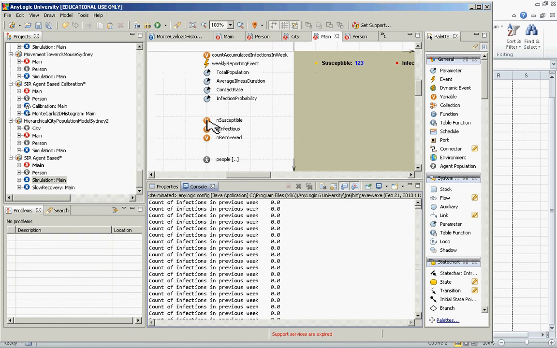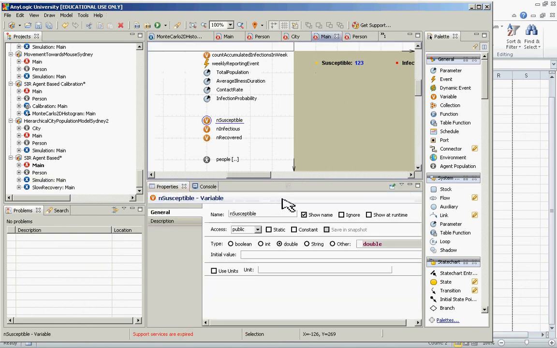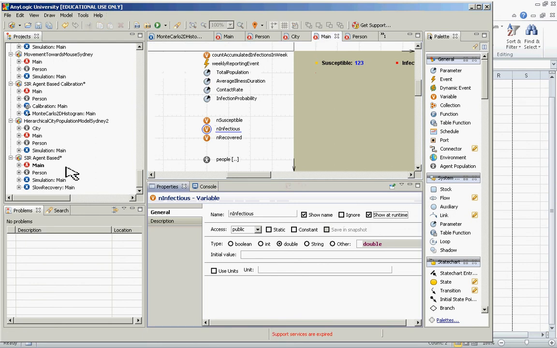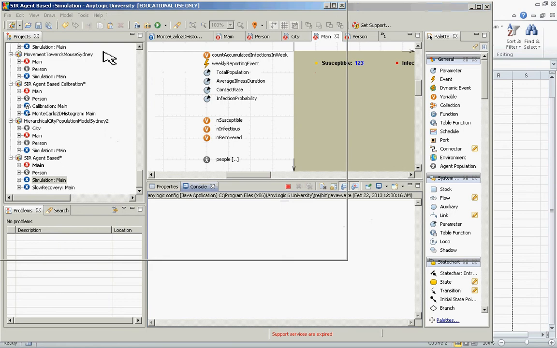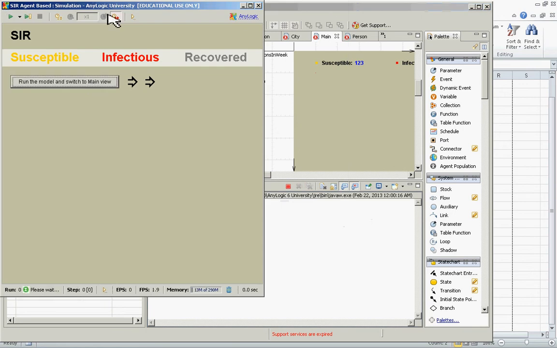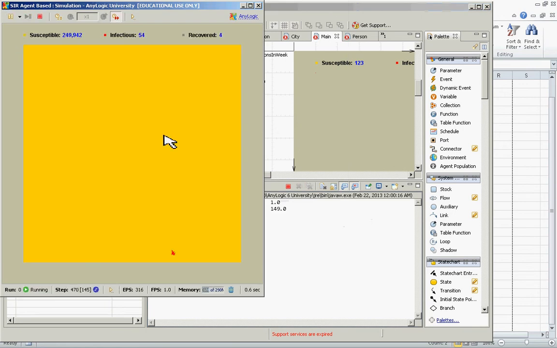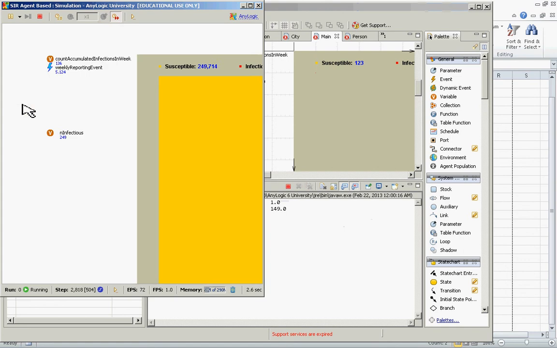You'll notice that associated with each of these variables is something which indicates whether to show it at runtime or not. This one was selected, show at runtime. N susceptible was not. N infectious was not. If we want to show it at runtime, we can click that, and then we can do a run of this, and then we'll actually be able to go see the values for this variable.